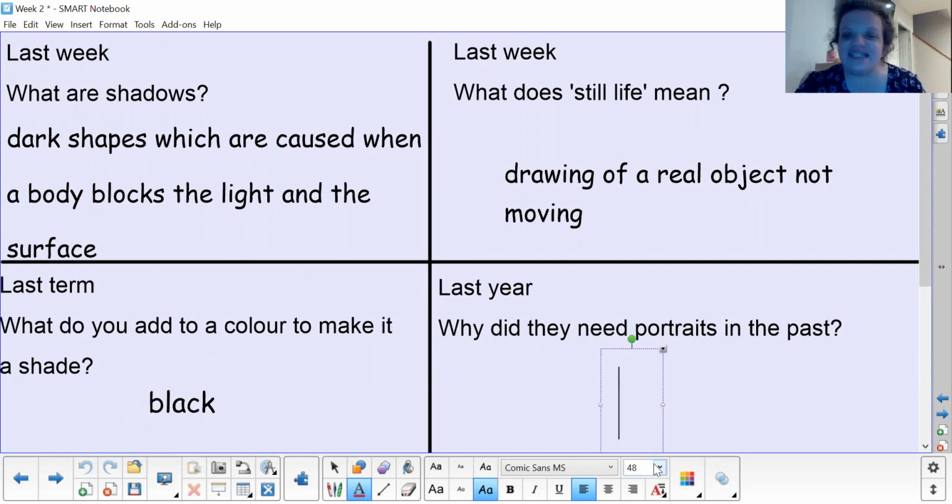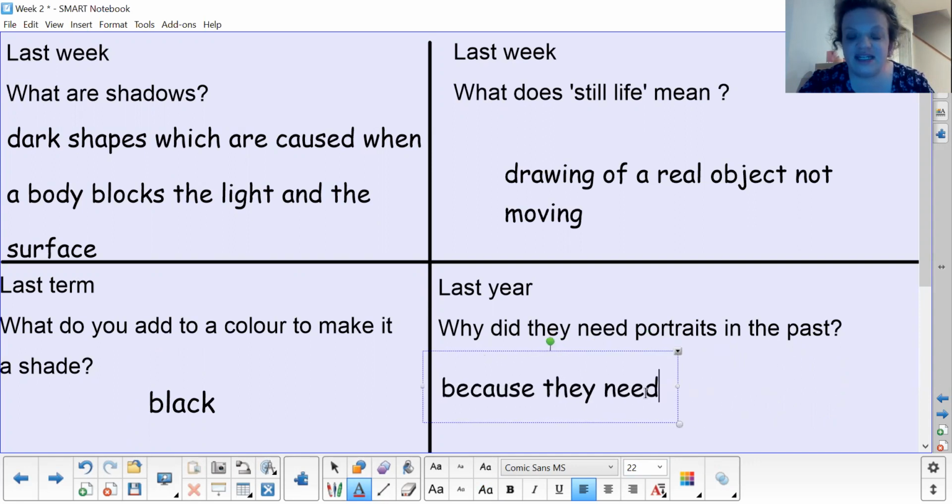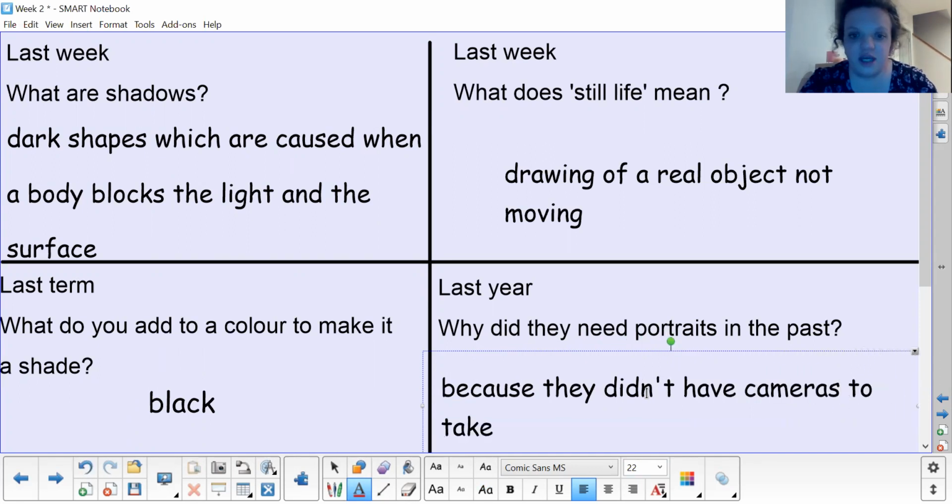And why did they need portraits in the past? Pause and write down the reason why they needed portraits in the past. Okay, well done. And it's because they didn't have cameras. They didn't have cameras to take photos. Okay, well done if you've got all of those right.